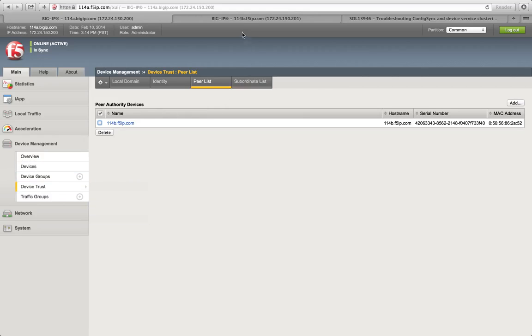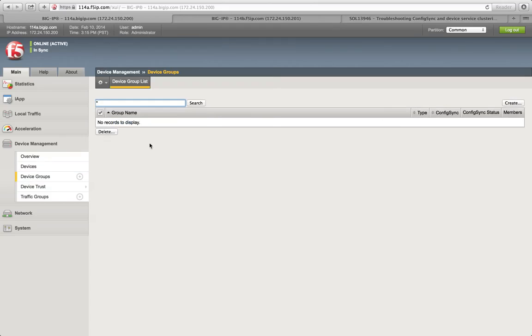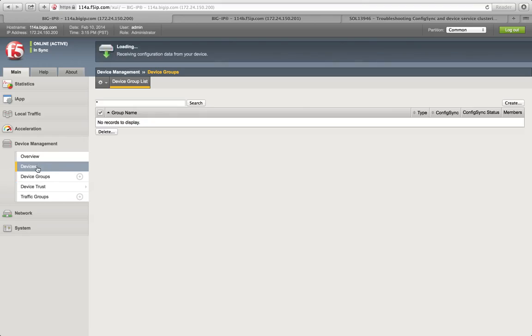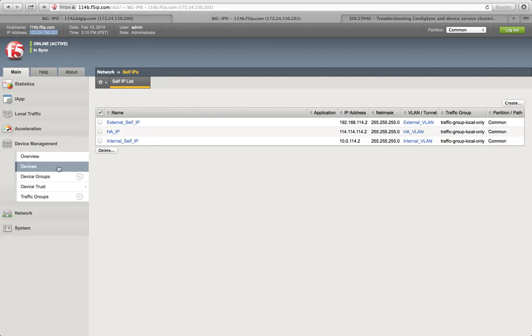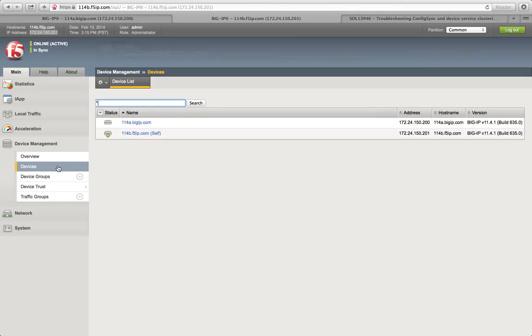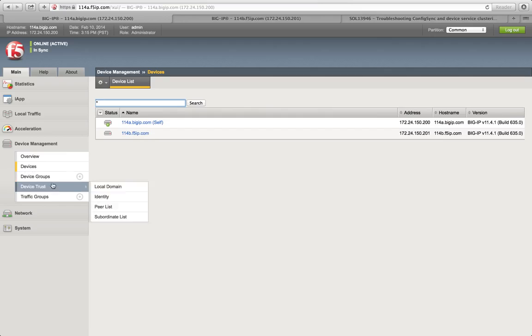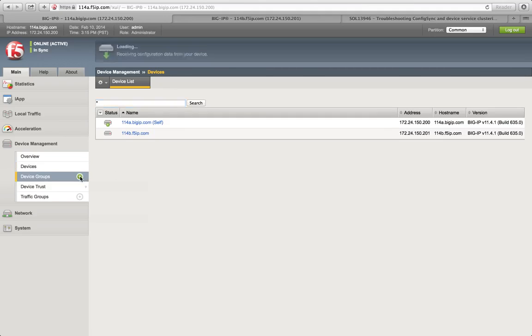So even after adding the other unit, you still need to add a device group to tell which units will be in the same device group. And also to make sure that the other unit is here, if you go under device management devices, you would see two devices. So you see two devices. Now we need to create a device group.